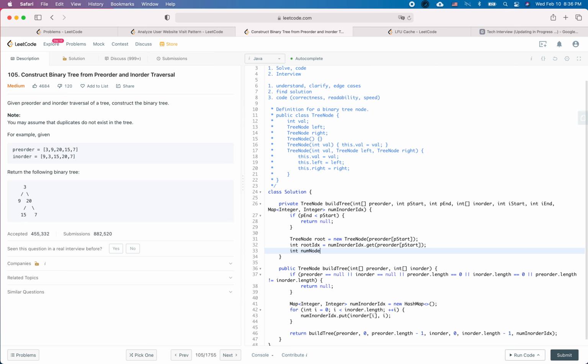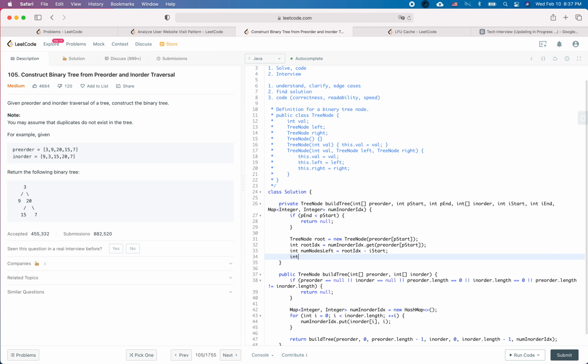Let's say numNodesLeft is equal to root idx. So this is root idx within the Inorder, so it is going to be root idx minus the I start. And the number of nodes within right is going to be I end minus root idx.